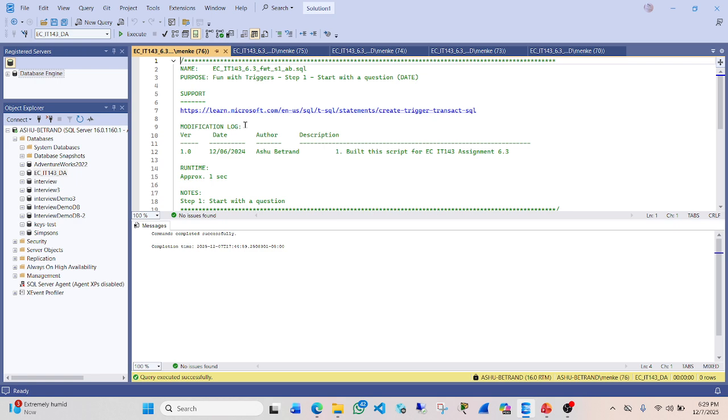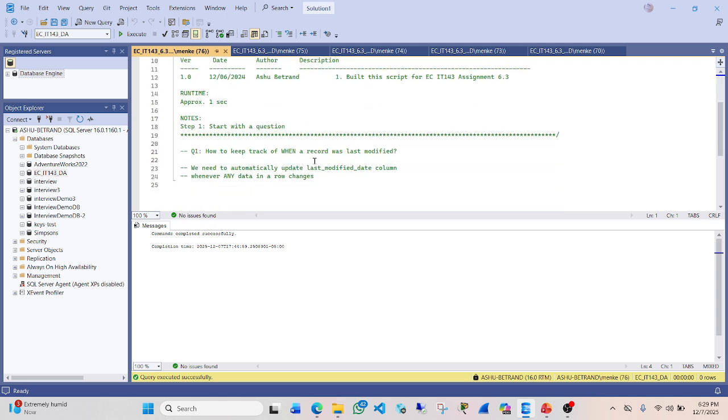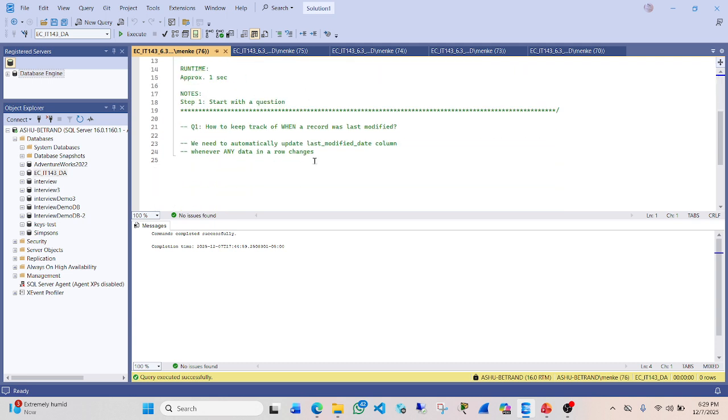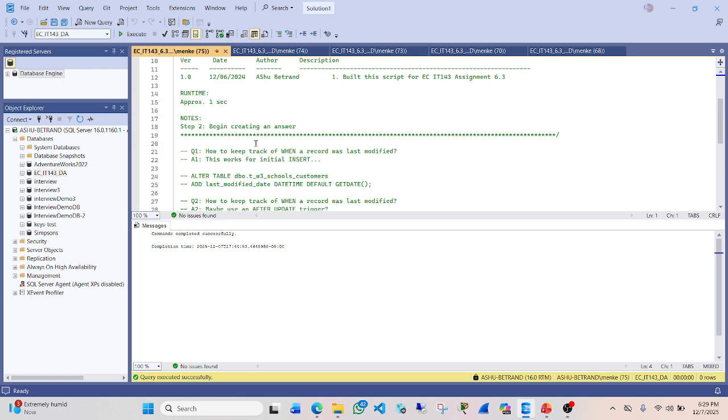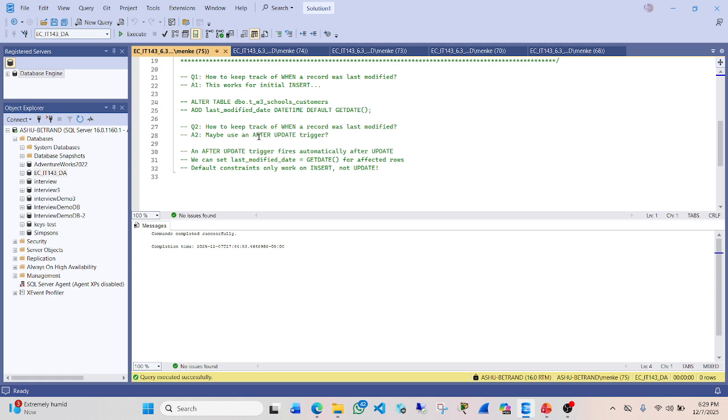Okay, so now we are going to get into the trigger. For trigger, the first one we asked the question: how to keep track of when a record was modified, how to keep track of when a record was last modified. So we need to automatically update the last modified column whenever data is changed in a row. That's how it works. So here we show how that is going to happen.